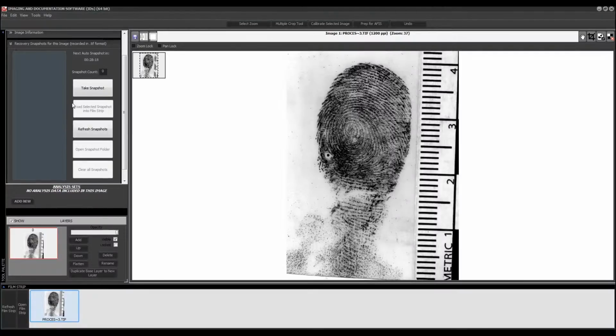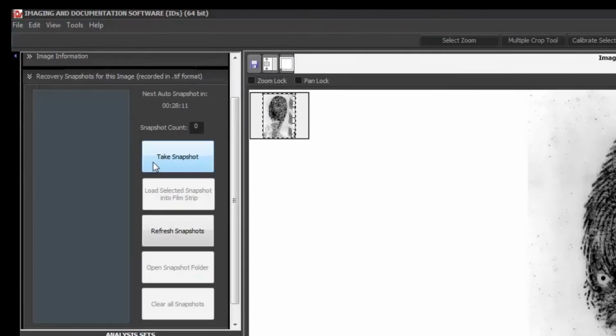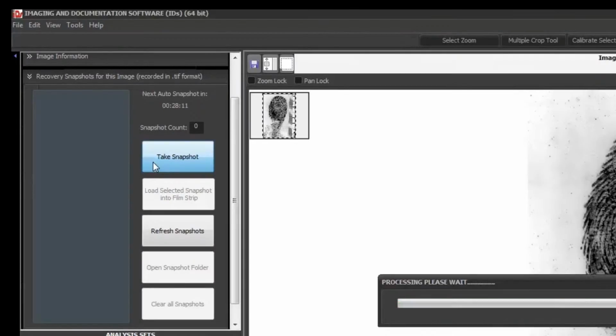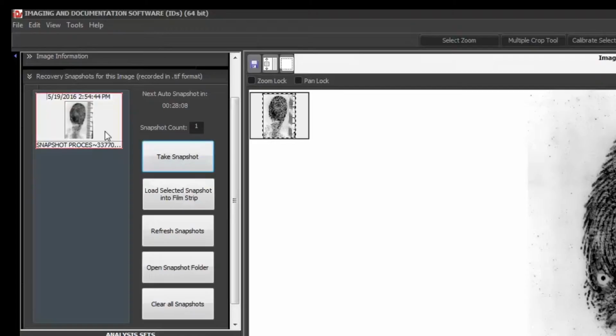So here again, I've got an image pulled into image pane 1, and I'm just going to click on take a snapshot. So we're going to see a progress bar come up, and now we see this snapshot over here. So this is again a saved image of what I'm working with. I can do a couple things with this snapshot now. First of all, I could load it down into my film strip, which is going to save a copy of it over into my film strip folder, and I can work with it from there.